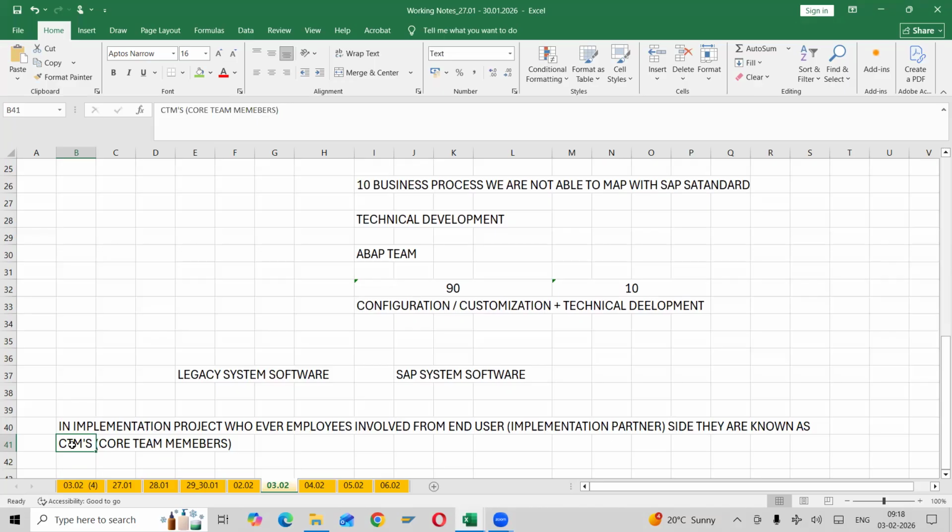What do you mean by business process? A sequence of activities, like procure to pay, or in HR, recruitment to onboarding. Whatever steps we follow, that is known as a business process, a sequence of activities. Clear? Here, CTMs, in an interview, they'll try to pull your leg: how much experience do you have as a CTM?